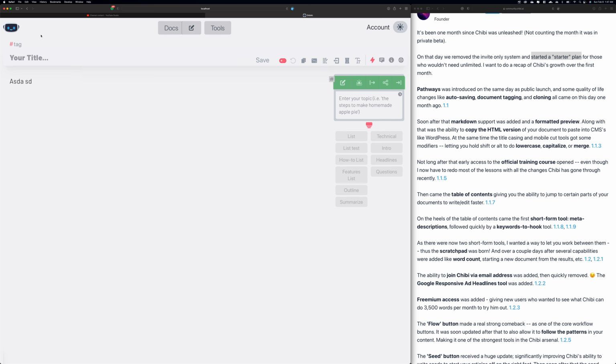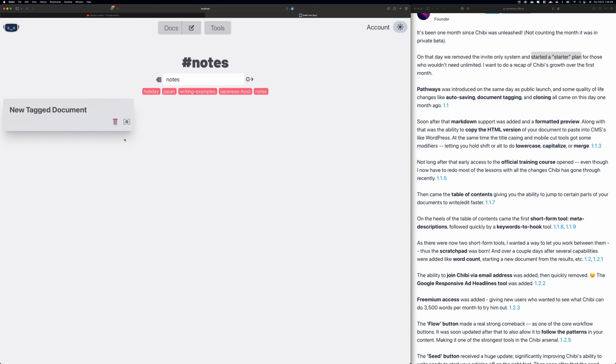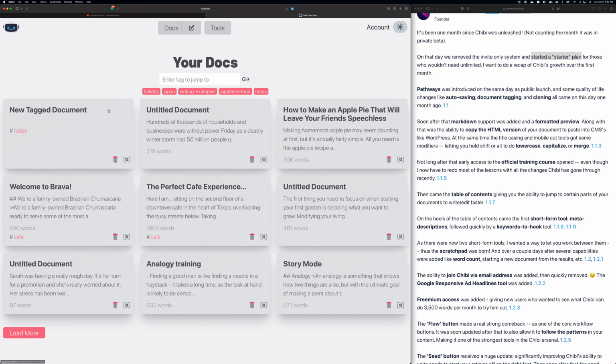Then we have document tagging. Up here, you can tag your document. Let's give it a title, new tagged document, and let's call it notes. That'll tag it as notes. Then when you go back to your documents list, you'll be able to see the new tagged document. It's tagged with notes. There's no content in it, so it's blank there. Whenever you click on here, you can see all your documents that are tagged notes. The other thing is the ability to clone documents. You have this new tagged document, and you can click here, and it'll create a clone of that document.